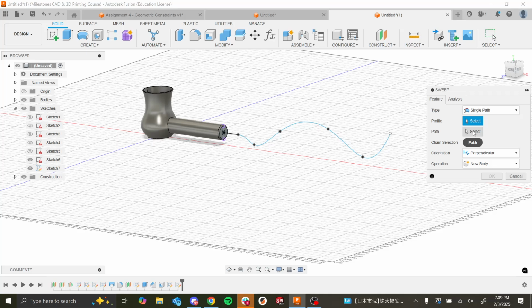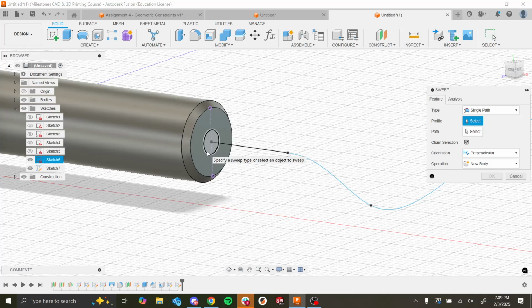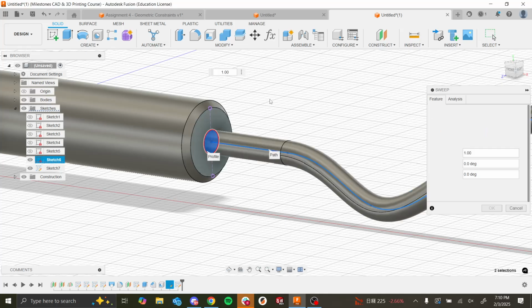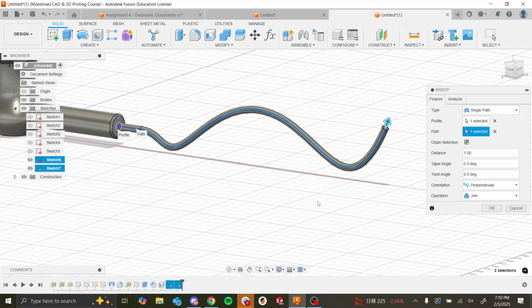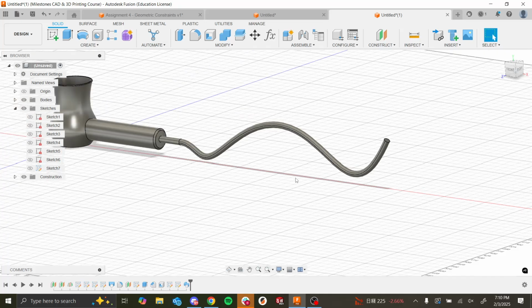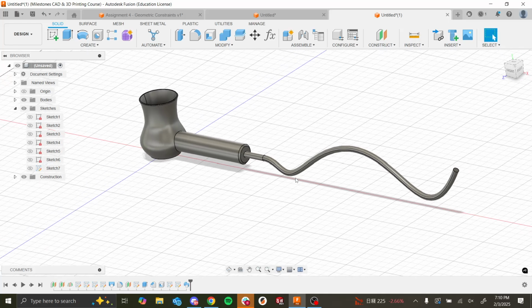It'll ask for a profile and a path. The profile is the circle that we made at the beginning, so I'm going to select that. And then I'm going to select the path that it needs to follow, which is that line and the curvy spline that we made. And there we go. We have a nice organic looking wire. And that's the hairdryer assignment. Does that make sense? All right, cool.